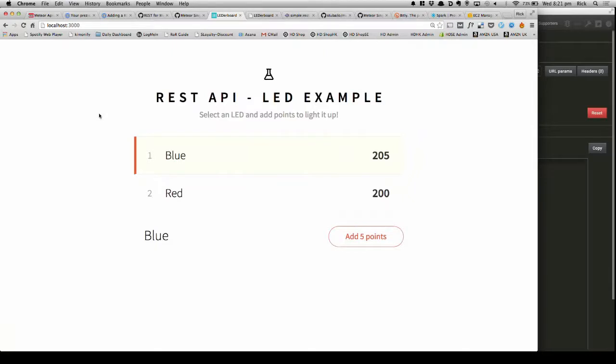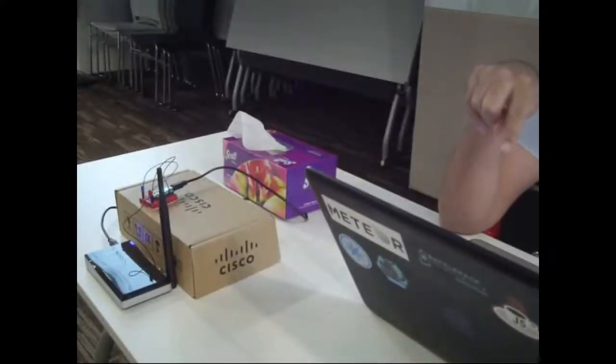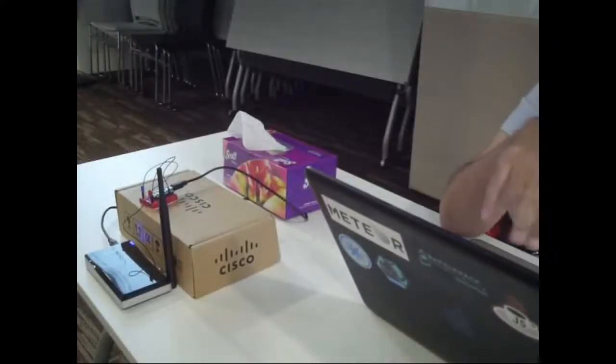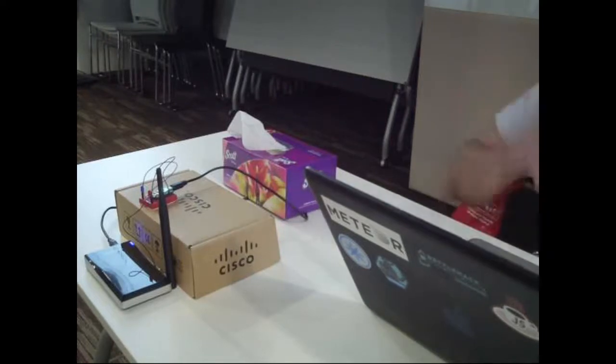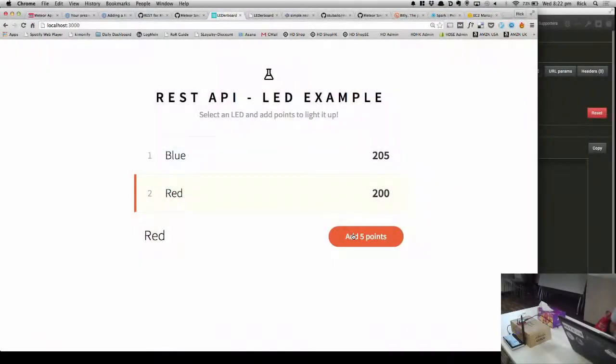I tried to make this demo more interesting. So I've got some hardware here, which is a Spark Core Wi-Fi enabled microcontroller. And I'm going to try to communicate with that from my Meteor app, through the cloud. I've hacked up the leaderboard example from Meteor and called it LED board. And so I can vote for these things. And if I make red the winner, that should light up, like that.